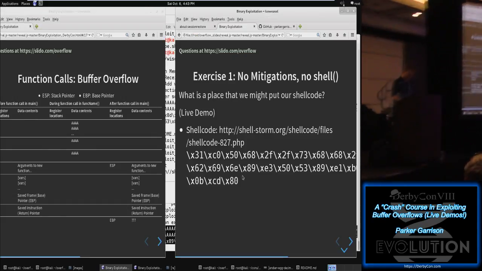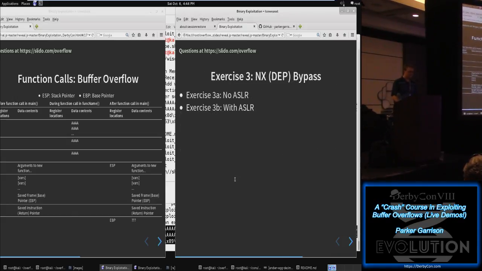Yep. Oh, I'm typing in GDB, so that's why nothing's happening. So now we see we do indeed have a shell.